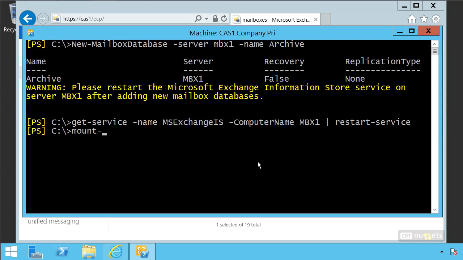Mount database. Database. And it's, what do we call it? Archive. You're going to have to remind me because I'm going to forget. At least I can spell archive. So it'll mount the database.